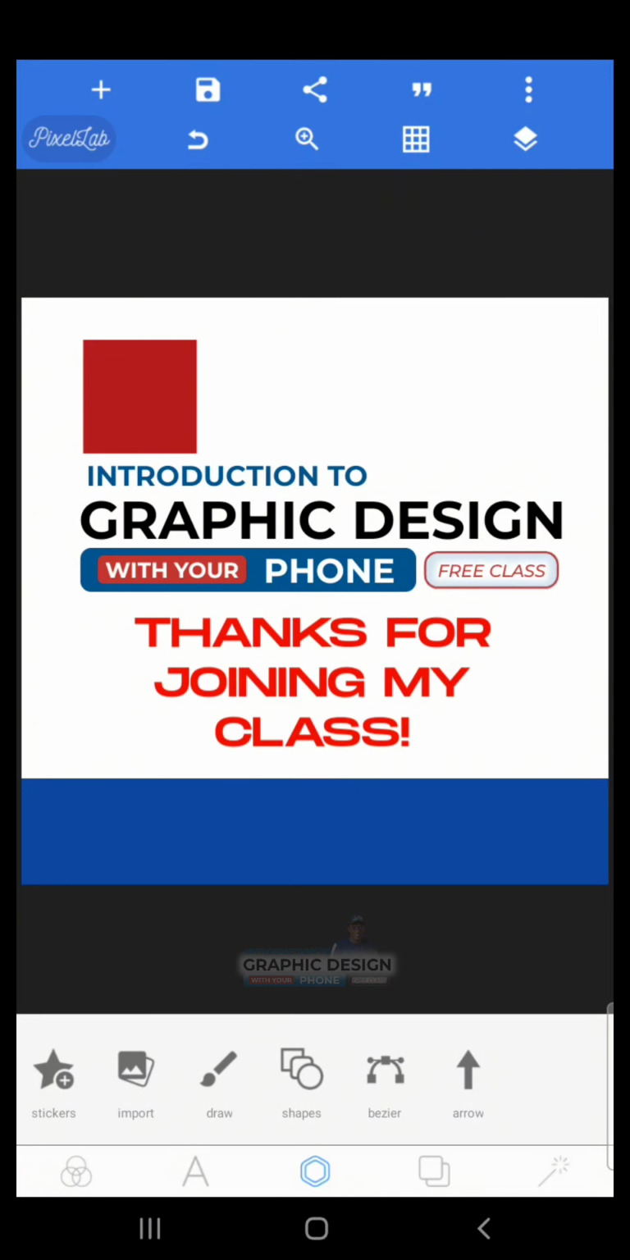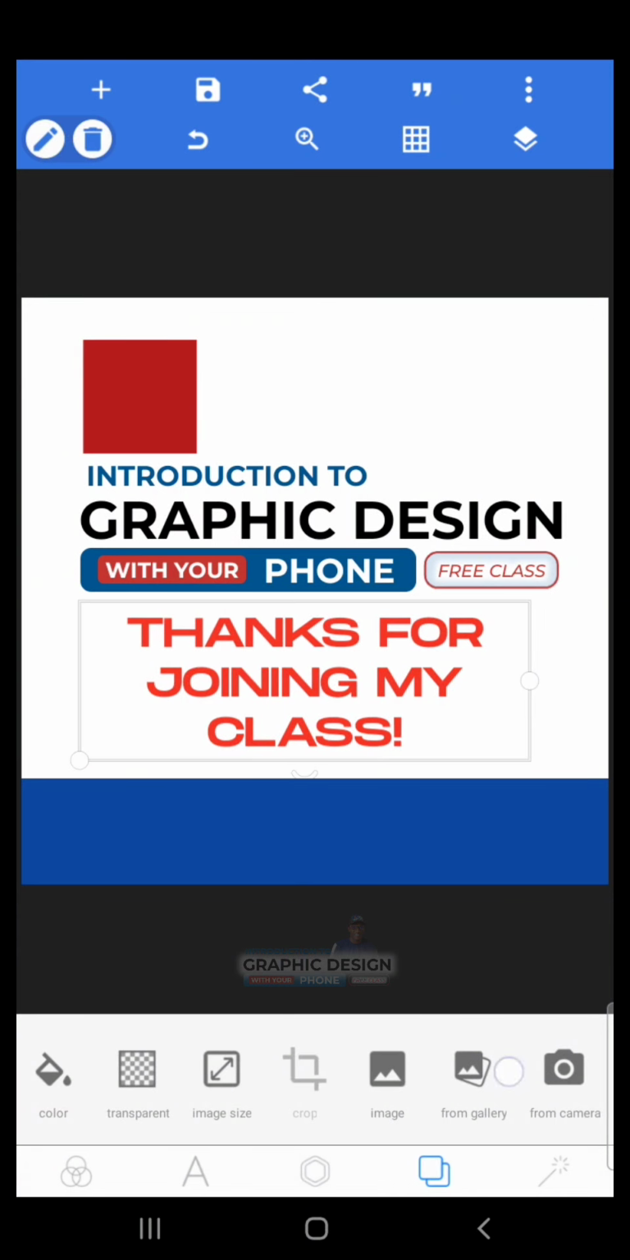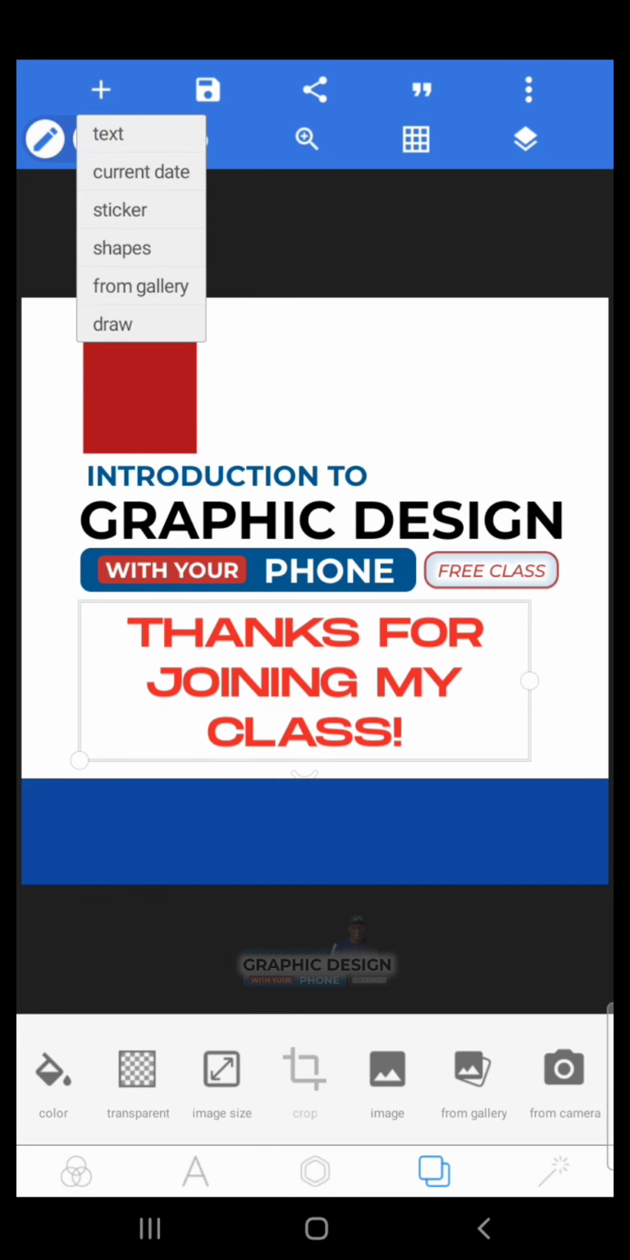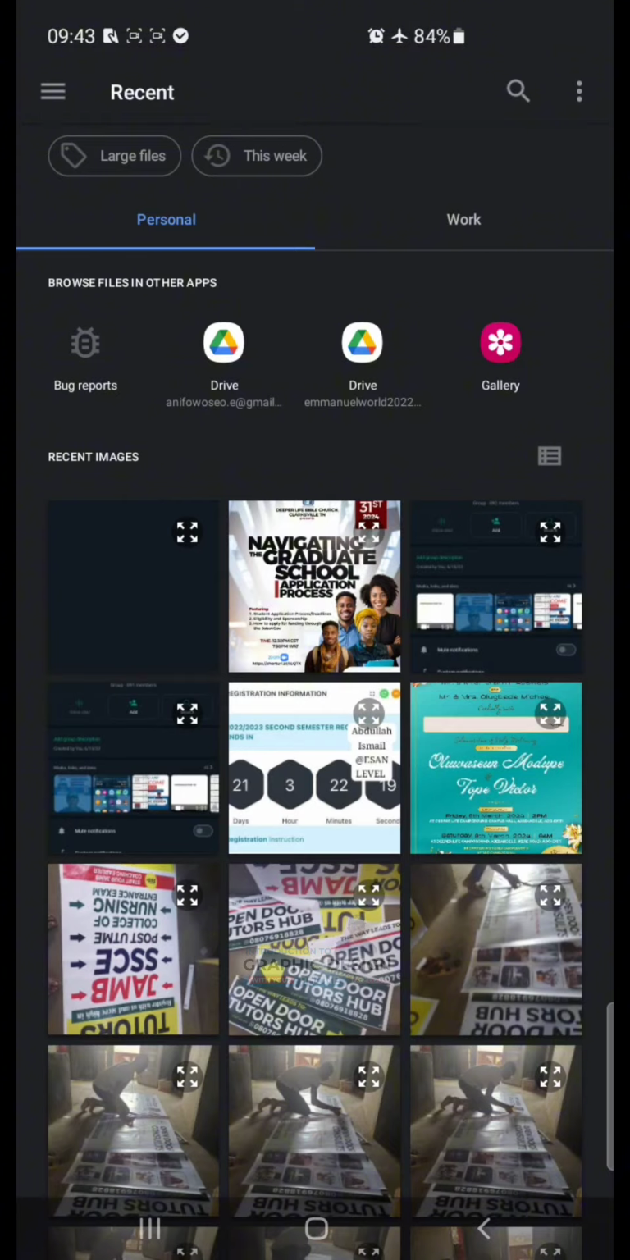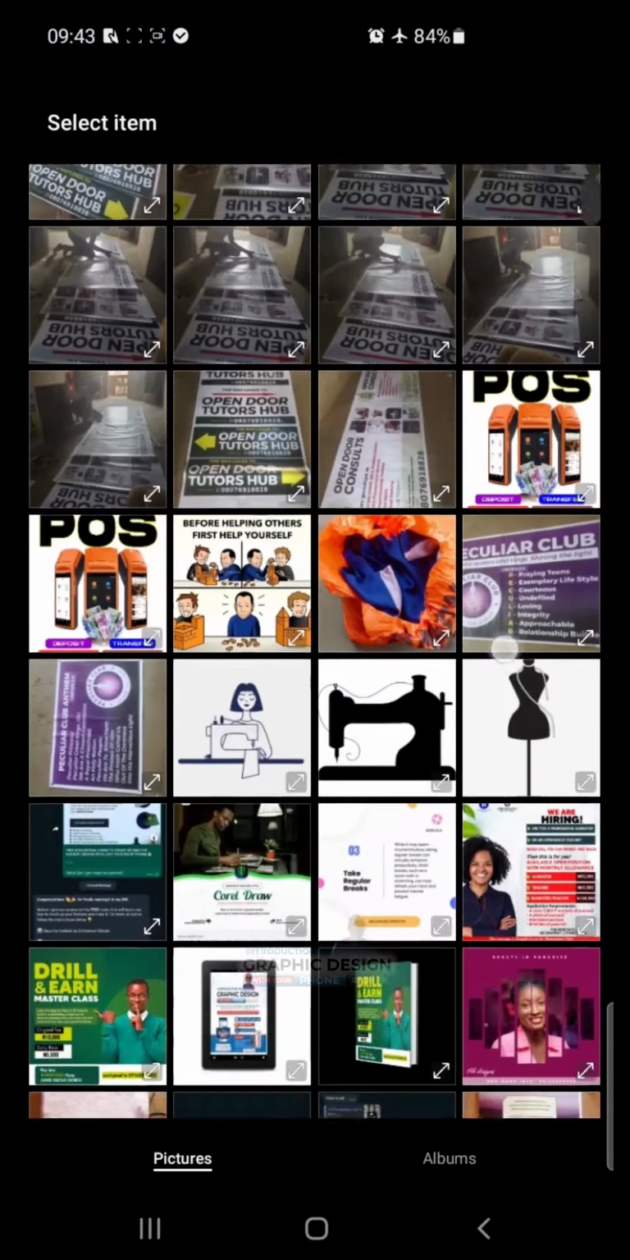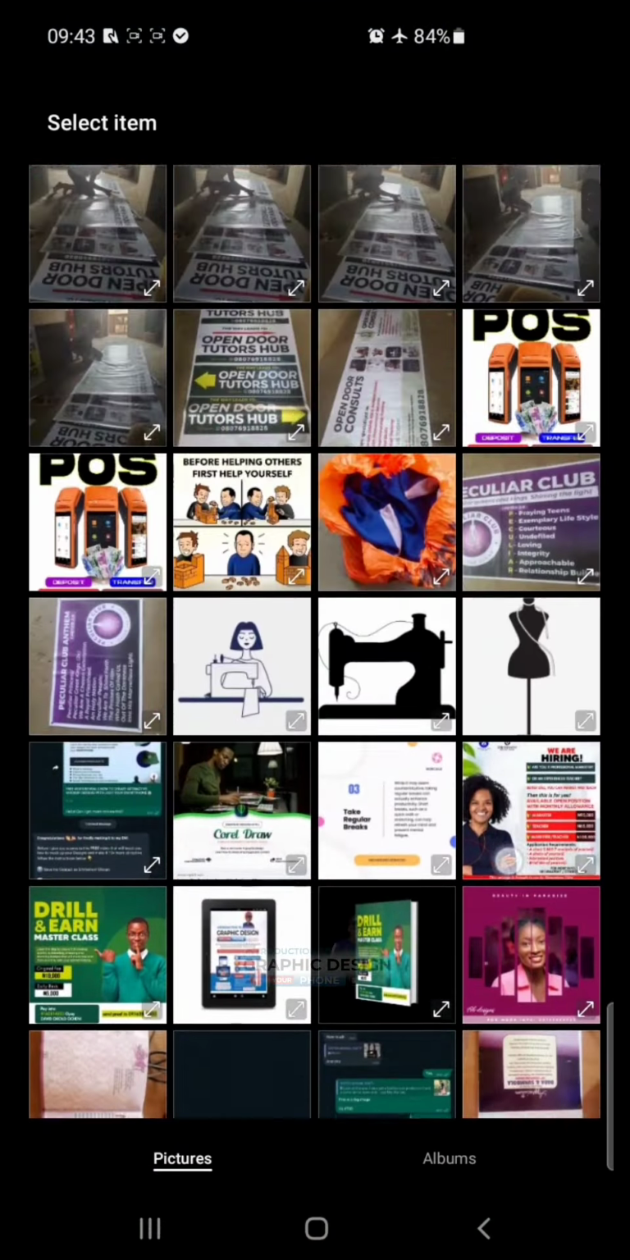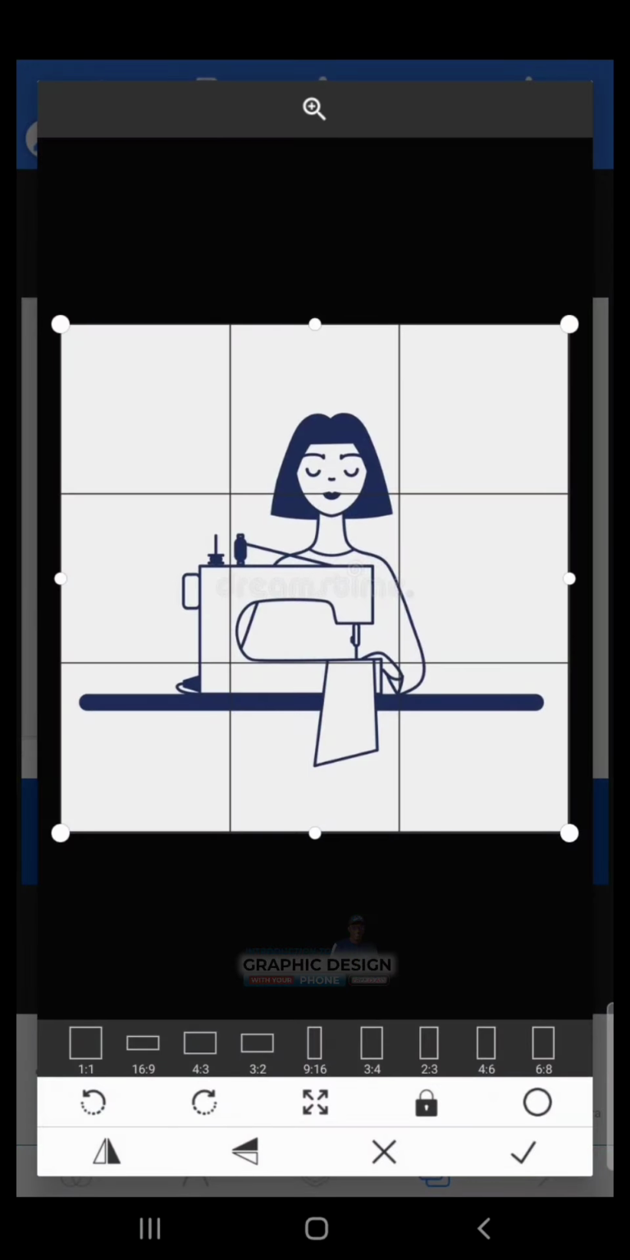So let's go to another. This Bezier arrow, many of them have a lot of things they do. Let's go to the next one. This one is for editing images. From this plus input, let me just input something from my gallery. Let me find something I can just input. Let me just input a picture. Let me just input this one.